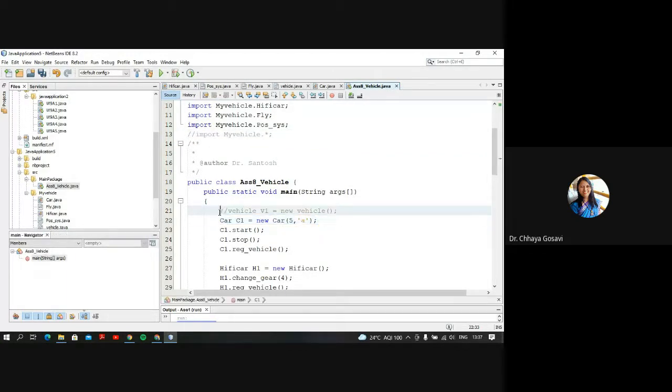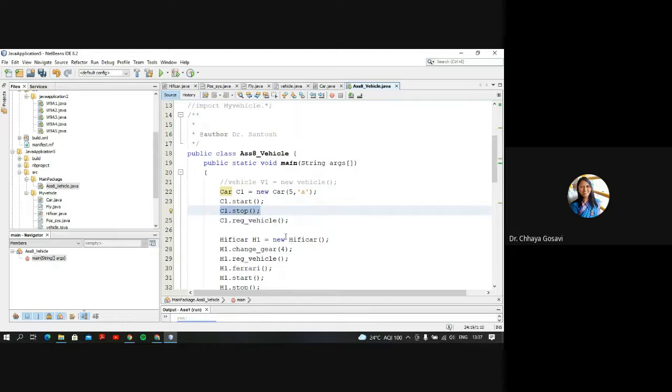Now here I'm creating an object of car class. I have tried creating an object of vehicle class, so it is giving me an error. Vehicle is abstract, cannot be instantiated. Can you see this error? Vehicle is abstract, cannot be instantiated. So you cannot create an object of vehicle class. You can create an object of car class. You can call c1.start, c1.stop, c1.registration vehicle. So all these three methods of car class.